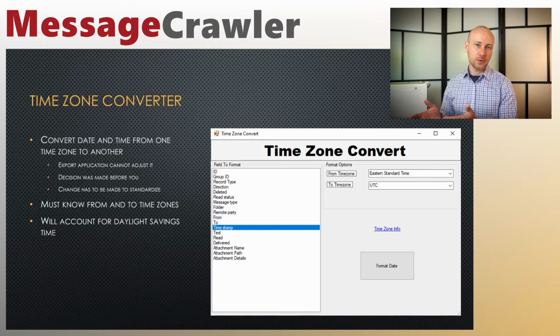Also, you could use this for deduplication. It's a different tool where you can remove duplicates, where you could use date and time as deduplication criteria, and of course you need time zones there to be standard.